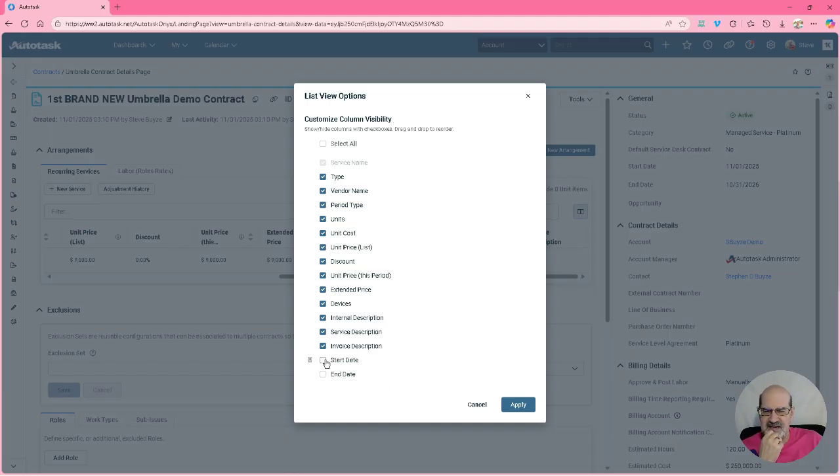Notice the start and end date were not showed because it's not important, right? Why do we need to know the start and end date? I don't need to know the invoice description. I don't care for descriptions. Could have internal. There are no devices in this service. Extended price, unit price, discount. Those are all important things, period, time. But, you know, I'm the type of guy that when I go in, I like to know the type. Vendor name is less important to me. So I'm going to move the vendor name down under external.